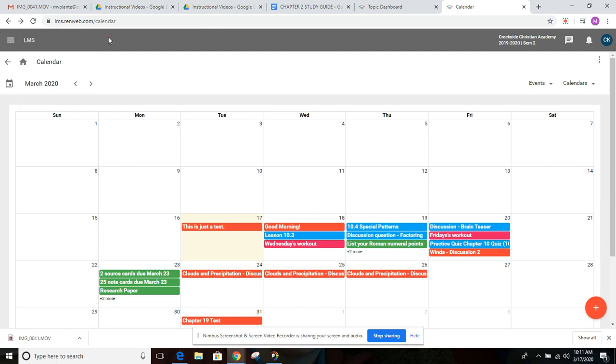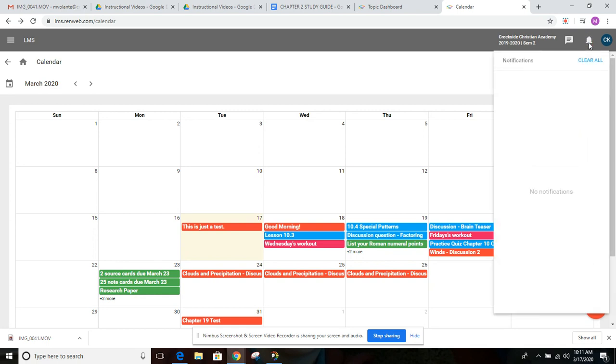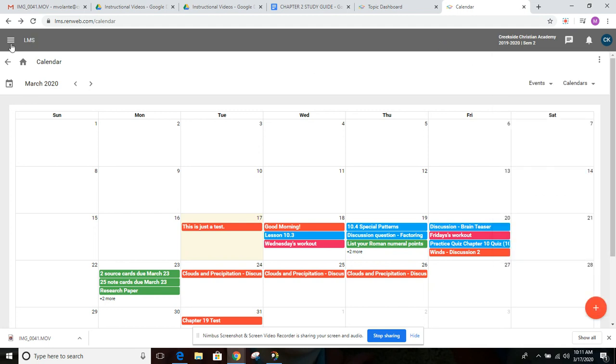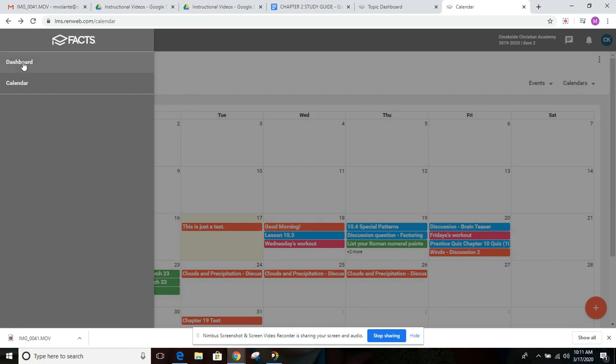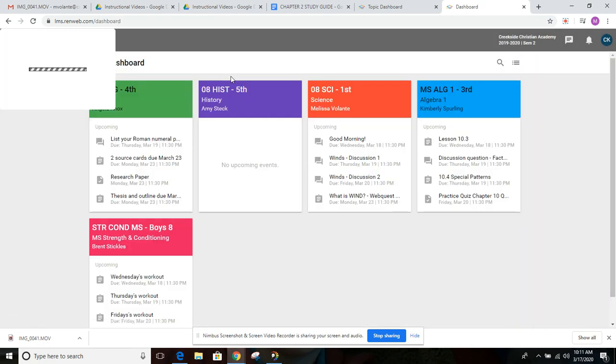Another button that I wanted to tell you about is this one up in the top right. This is a chat button. So you can come up here to chat with a teacher if you need to ask questions that you have. If you need to communicate, that's the place to do it. This other button here with the bell is a notification button, so I encourage you to check that one regularly. If you want to return to your dashboard, go back to the top left and click dashboard, and it will take you right back here, and you can look at all of your classes.